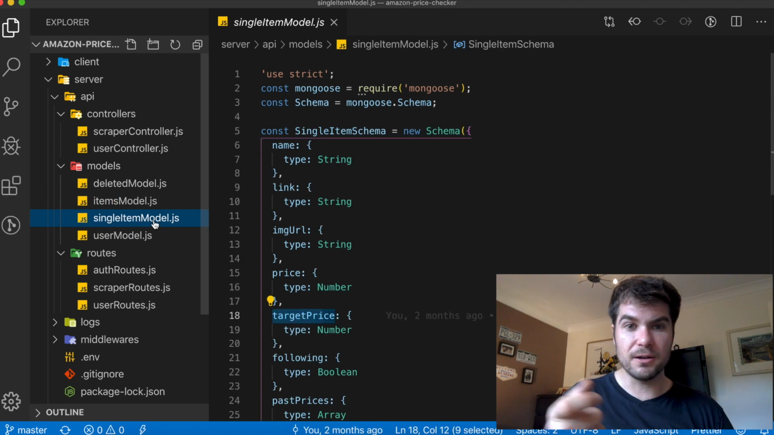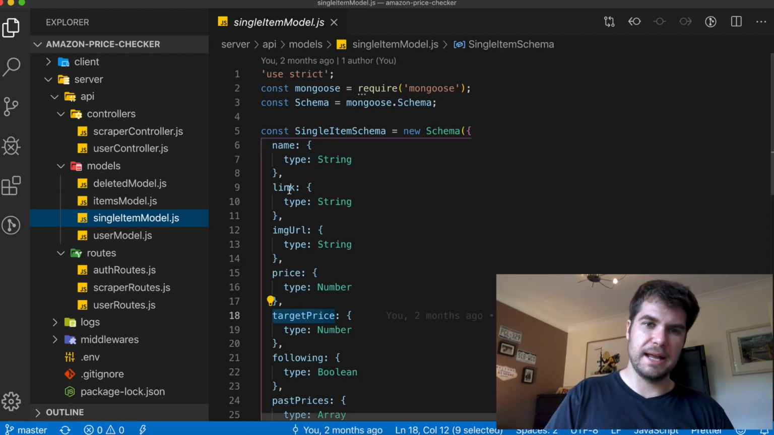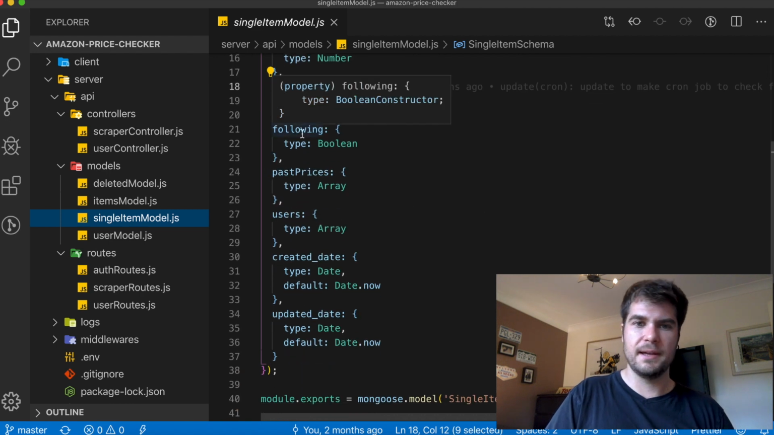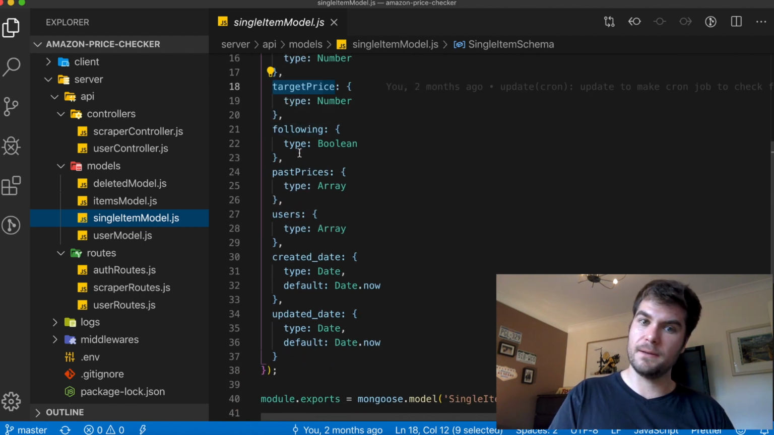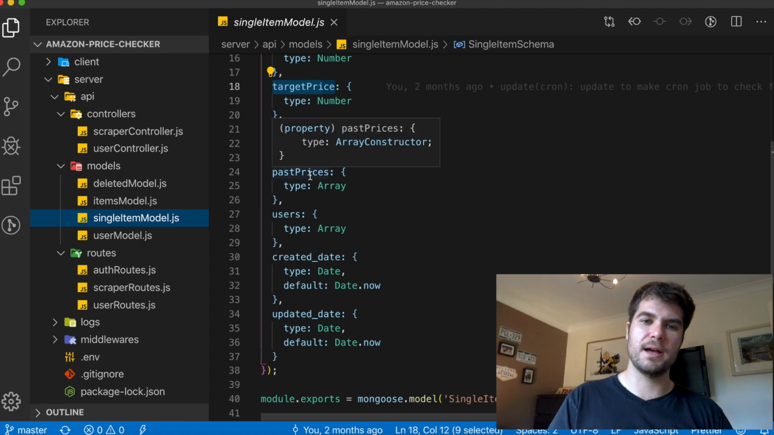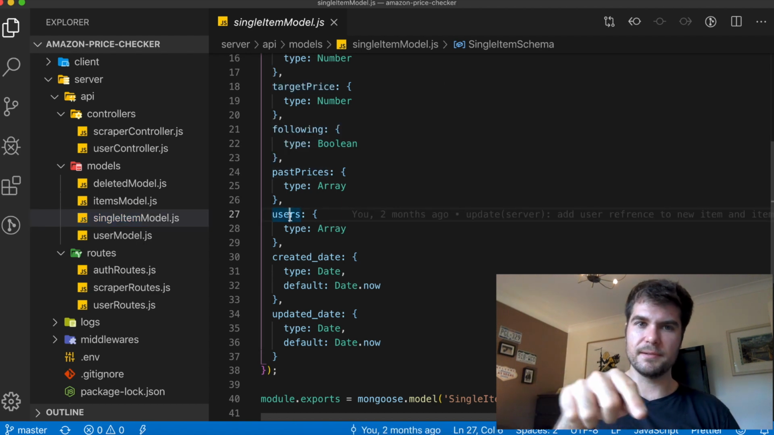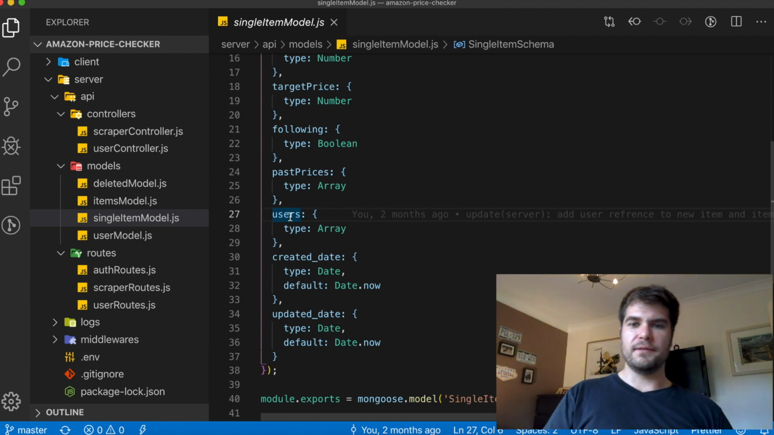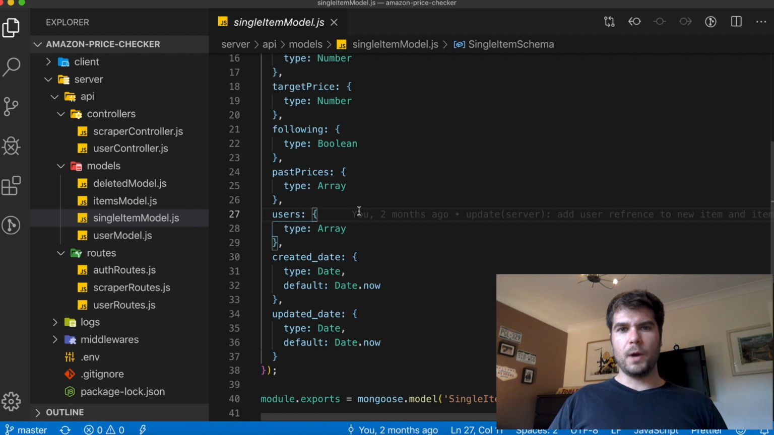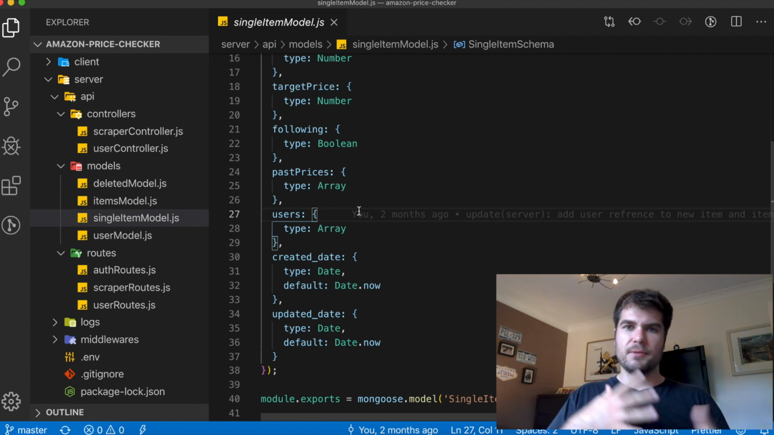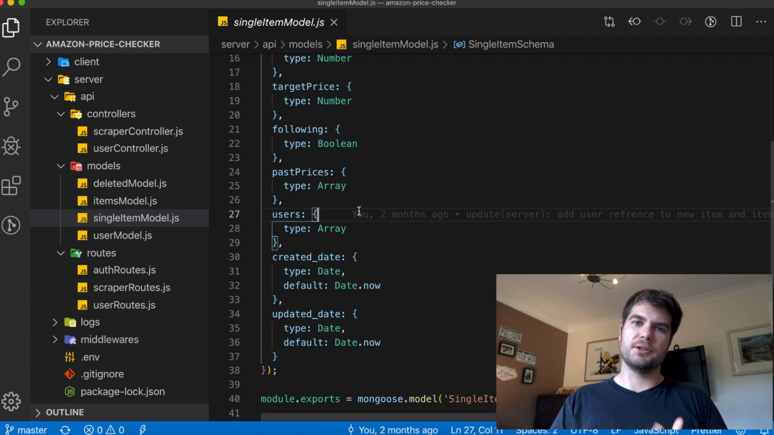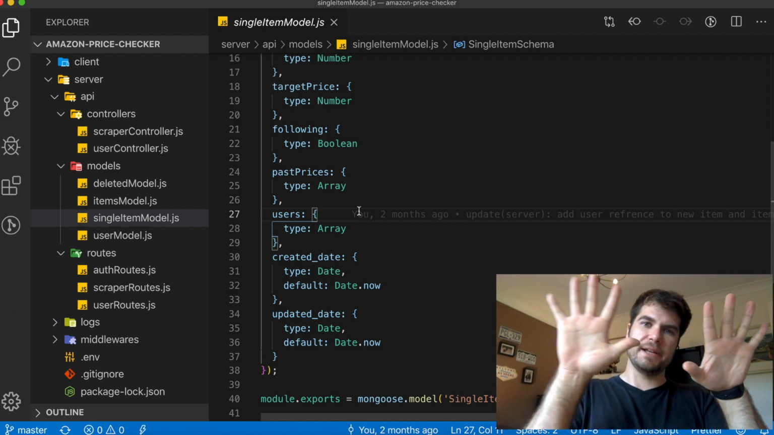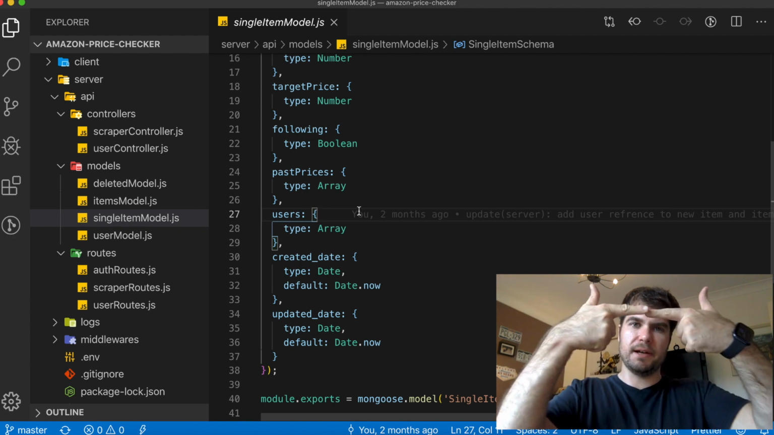So in my single item model, I have a name, a link, an image URL, a price, a target price, whether the user is following it, what the past prices were, and then what users are associated with this single item. The logic behind all of this was, when I started building out the database and all the server-side logic, I thought, I'm going to have a user, and I'm going to have an item, and that user and item need to be connected.